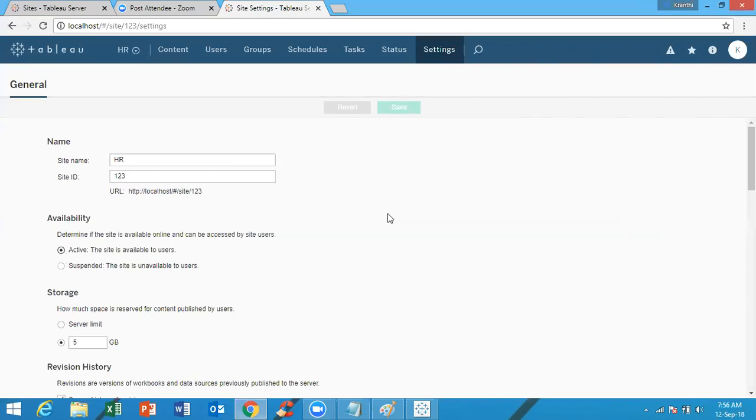Now in the next task, we will change the availability of the sites. Only a server administrator can change the availability. We have to log in as a server admin user, click on the server tab and click on sites. Select the required sites, click on action and select active or suspend. Alternatively, select the relevant site, go to settings under general, and click on either active or suspended.